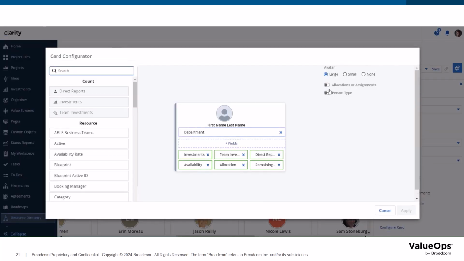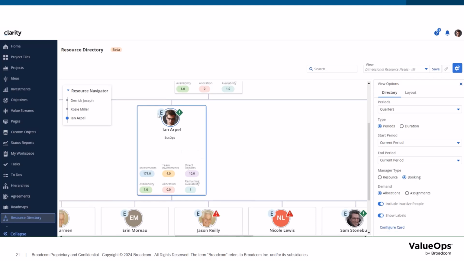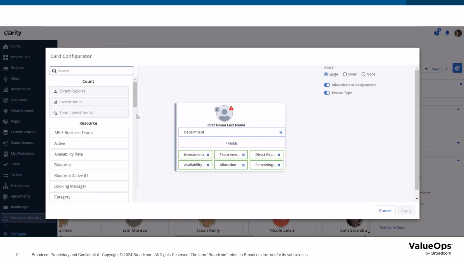In card configurator, the flags demand and person type are disabled. Now let us enable them. Click on apply. We can see both person type as well as demand indicators getting displayed on the resource card. Please note, numeric resource fields can be dragged to either the field slot or metric slot. Non-numeric resource fields can be dragged to field slot only.